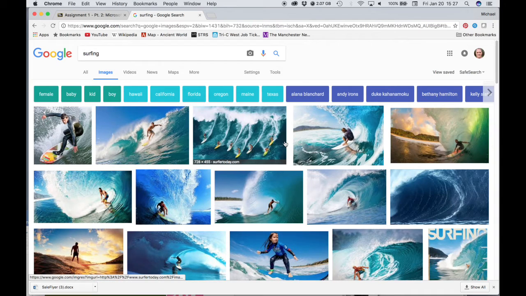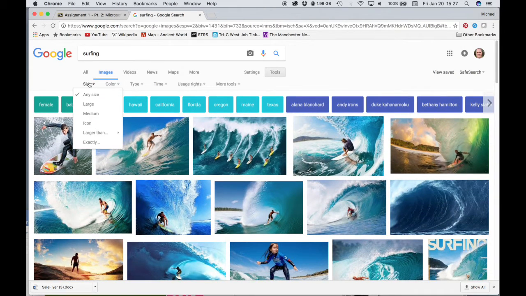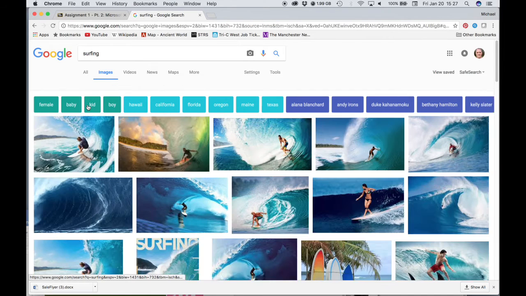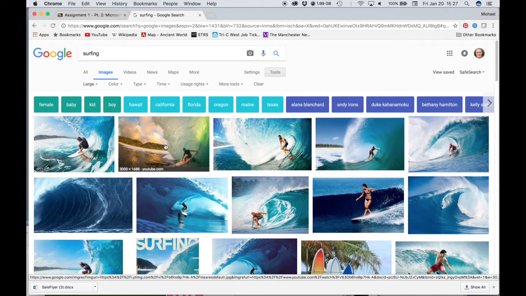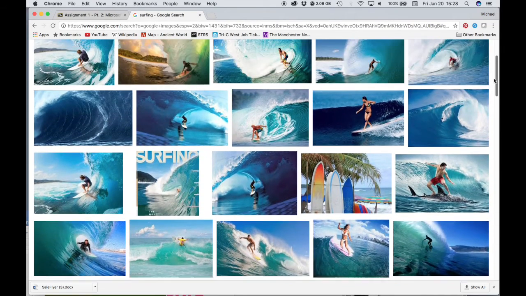So we can refine our search a little bit. We can go to Tools and go to Size and choose Large, and that will narrow down our search to only large images. So now if I hover over these images, you can see that the pixel dimensions are in the thousands generally. So now I know that I've got an image that I can use. It's going to be large enough.